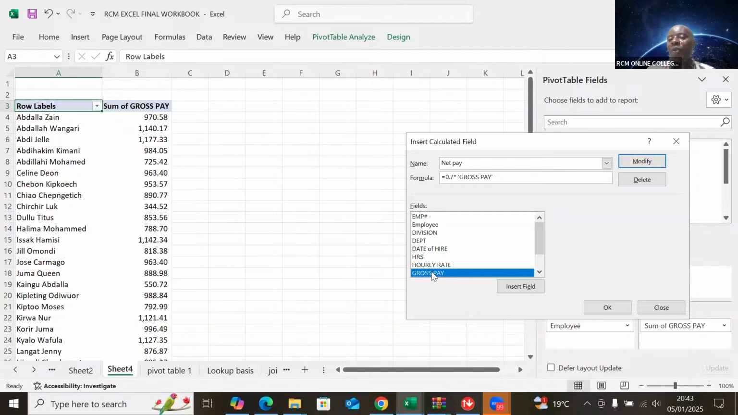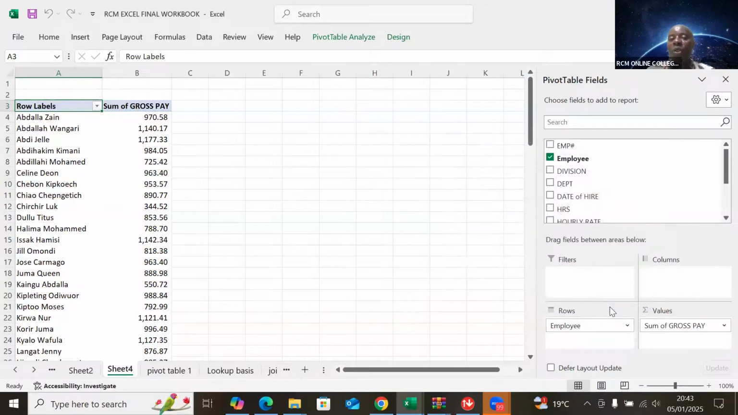All right. Once you double click and it has been inserted, don't say insert again. If you try saying insert, you'll have gross pay, two of them. So don't say insert in this case, because it's already inserted. The only thing you need to do is to come and say okay. And once you say okay, ladies and gentlemen, automatically we should be able to get net pay.